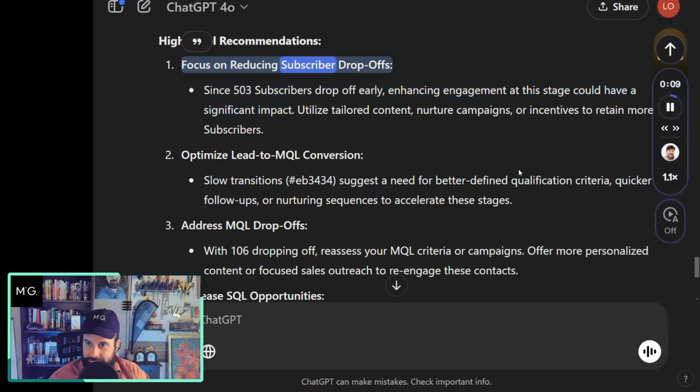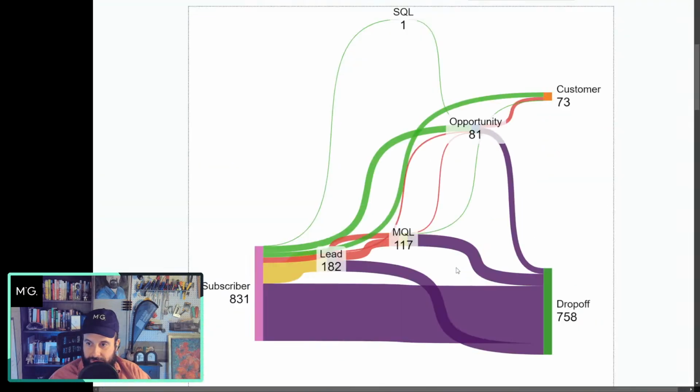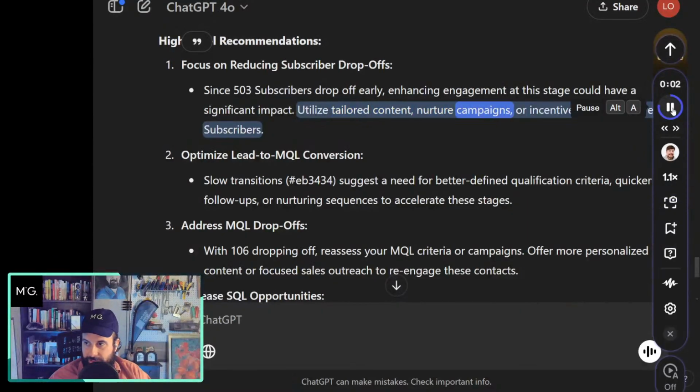Focus on reducing subscriber drop-offs. Since 503 subscribers drop off early, enhancing engagement at this stage could have a significant impact. Utilize tailored content, nurture campaigns, or incentives to retain more subscribers.